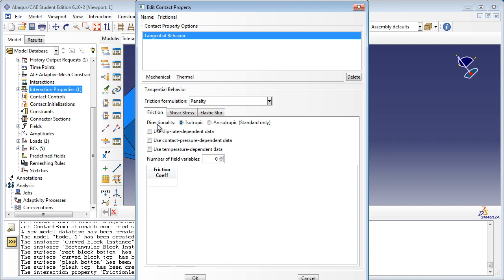The options for slip rate, contact pressure, and temperature-dependent data do as their names describe. They allow you to tell Abaqus whether or not the friction coefficient is dependent on slip rate, contact pressure, or temperature. We will leave these options unchecked. In the table, we shall set the friction coefficient to 0.1.